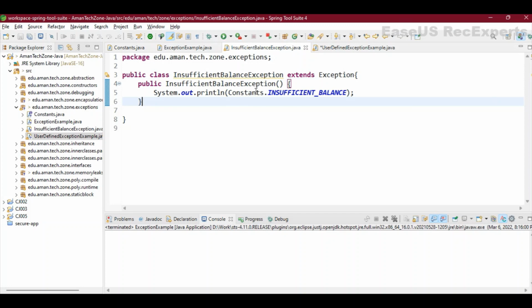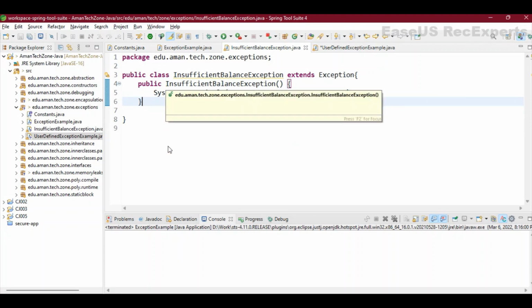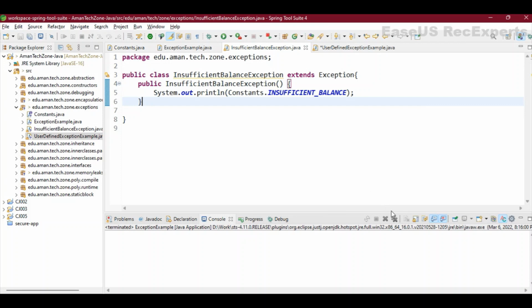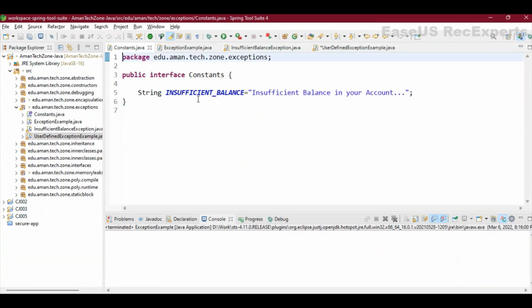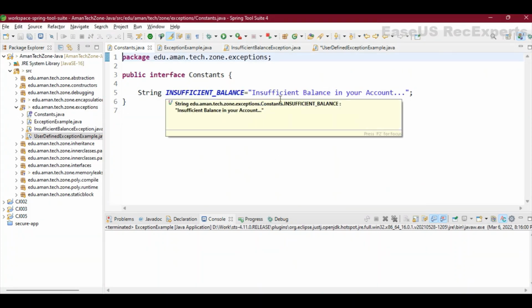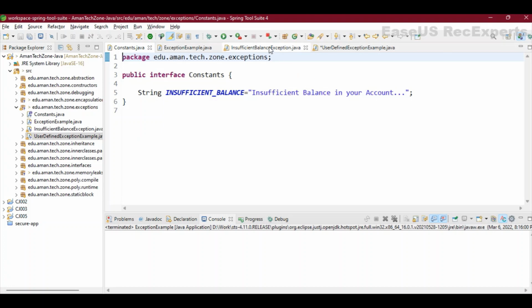exception, insufficient balance exception. As you can see, these are business logic related exceptions, not technical exceptions like arithmetic exception or null pointer exception. Due to its nature, these are known as business or user defined exceptions. Here I have created one constant file where I have defined this insufficient balance constant, which will point to the value of insufficient balance in your account.